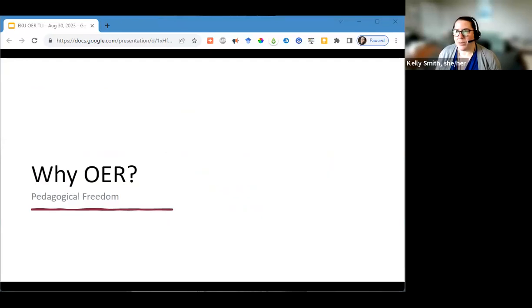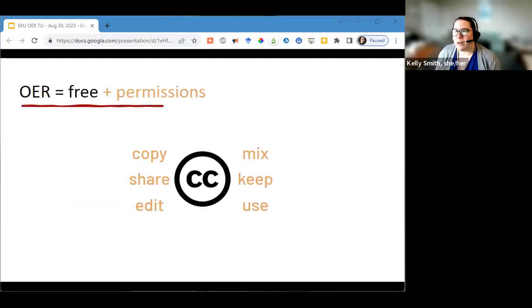Secondly, the other big factor I think people should consider is pedagogical freedom. So what you are allowed to do with OER, and this kind of reiterates what I showed in that previous slide, is you as a faculty member are able to take the content that is published with an open license, and you can copy it, share it, edit it, mix it, keep it, use it, do whatever you want with it, okay? As long as you follow the guidelines of whatever license it was released under. So you can upload it to Blackboard without fear of getting in trouble.